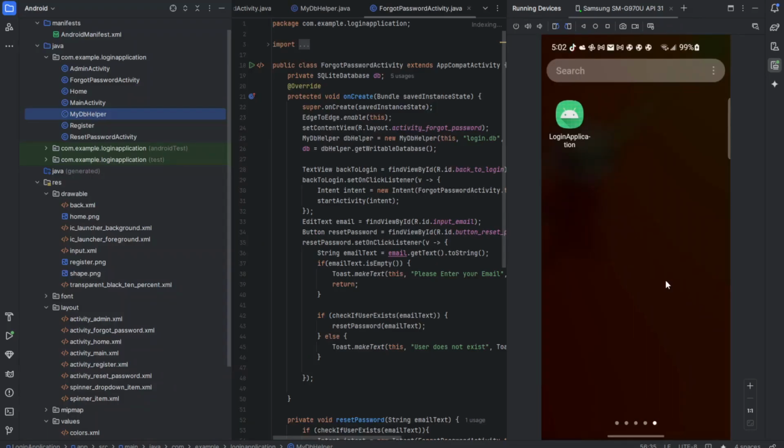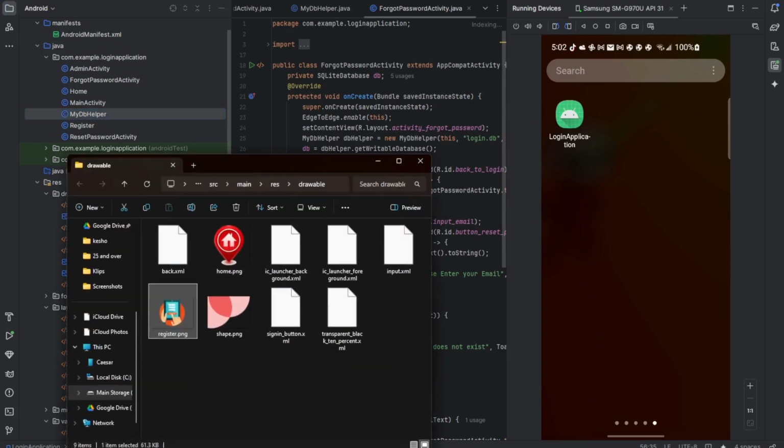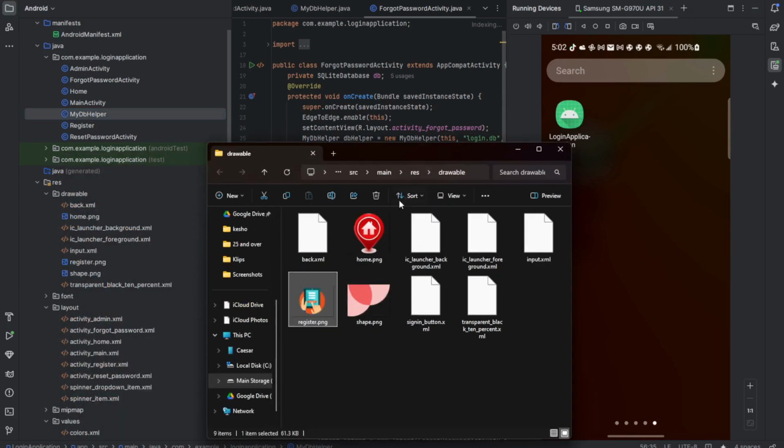Finally, I'm gonna show you how to edit the display icon of your application. So as you can see right now, this is how it shows up. So if you want to change that icon, you're gonna find the icon that you want to replace it with. For example, mine, I want to replace it with this one.